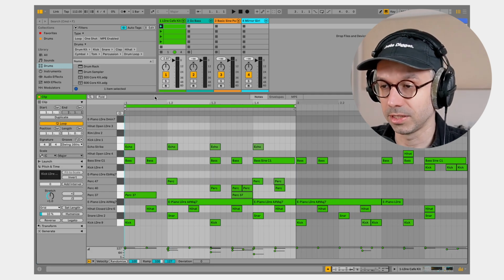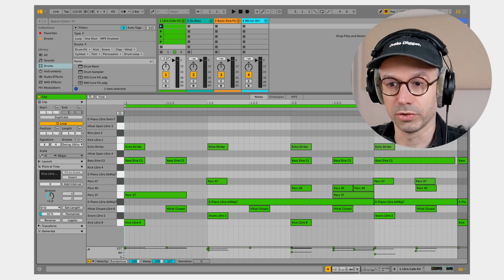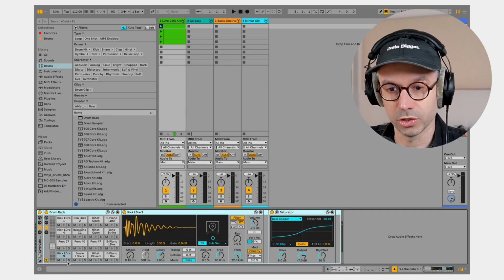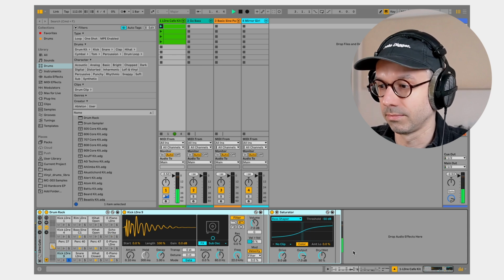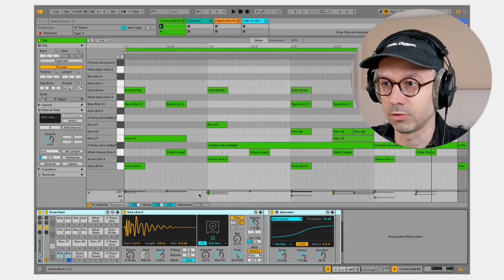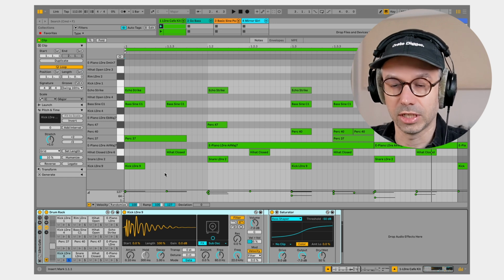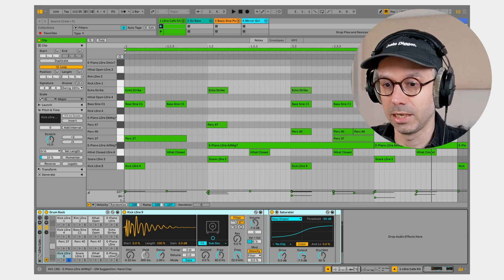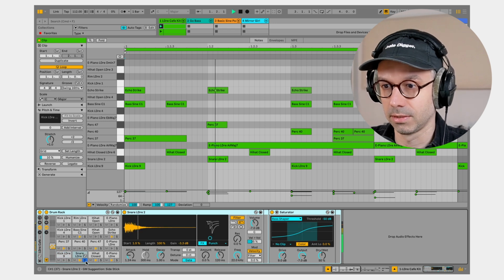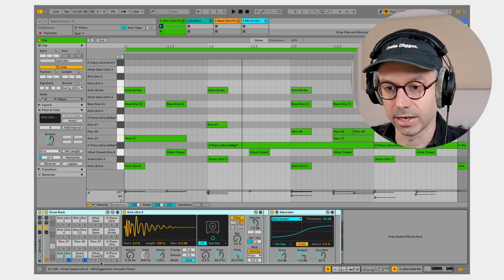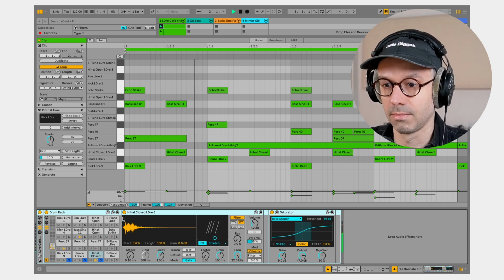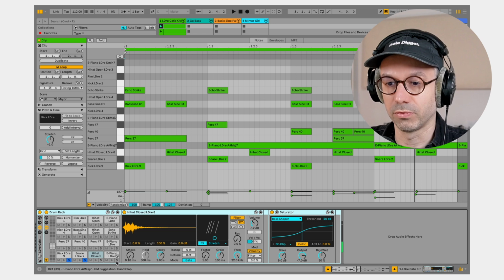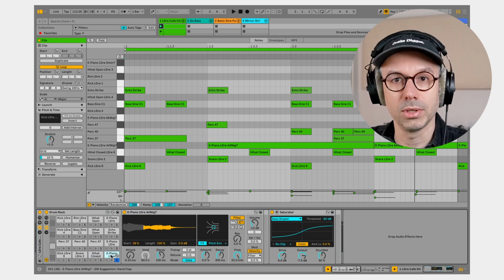So as you can see, it's a 1-bar loop and it has a bunch of different things in there. So if we just solo the kick, let's put it like this so we can see both the effects as well as the MIDI clip. So there's a kick. Let's play the kick, snare and hi-hat together. Pretty straightforward.